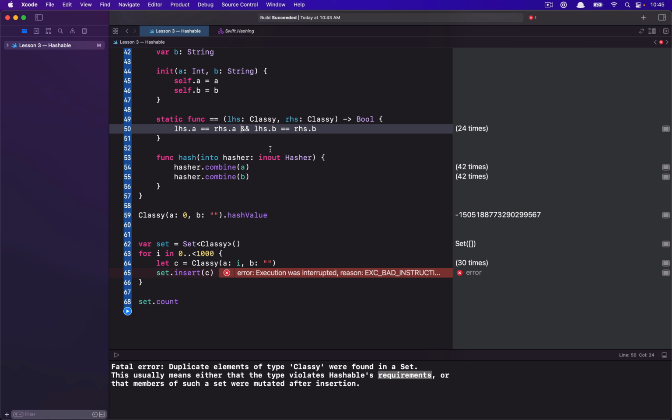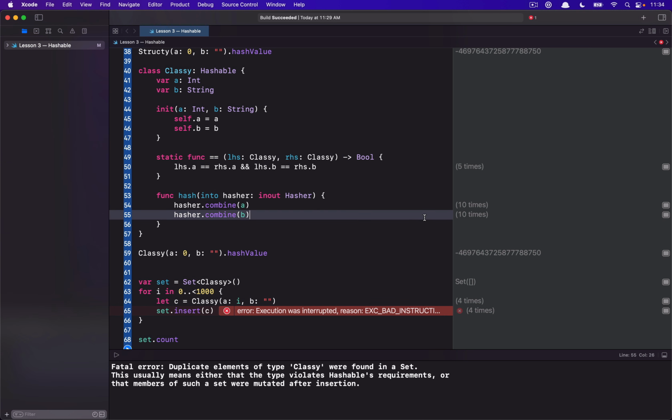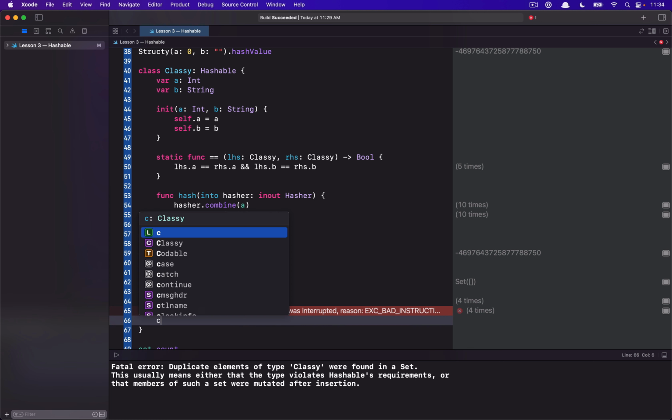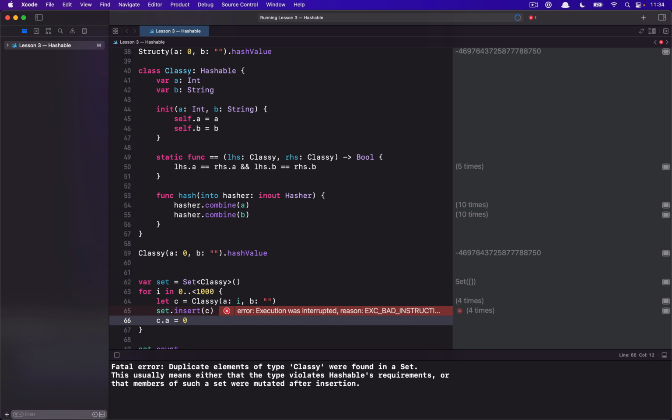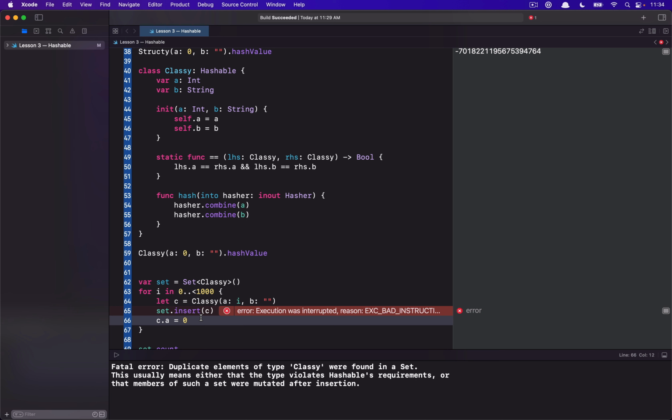All right, let's undo this, and we'll keep our instance correct as it is here. But this time we're going to mutate one of the values on our class. So after we've added C to the set, I'm going to set a value of 0 onto C.A. Now, why is this going to be an issue? Well, because if I'm mutating values after I've inserted it, the hash that we initially calculated on insertion is different after I've changed the values.